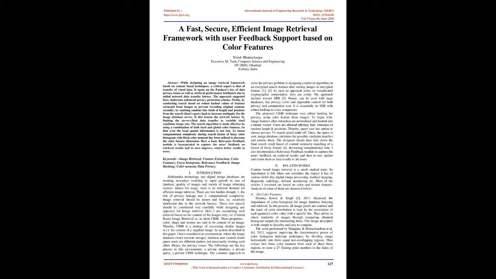Firstly, by conducting search based on robust hashed values of features extracted from images to prevent revealing original content. Secondly, by omitting random bits, both of length and position, from the search client's query hash to increase ambiguity for the image database server. It also lessens the network latency by limiting the server-client data transfer to variable-sized candidate image sets. The search algorithm is made effective by using a combination of both local and global color features, so that even the local spatial information is not lost.